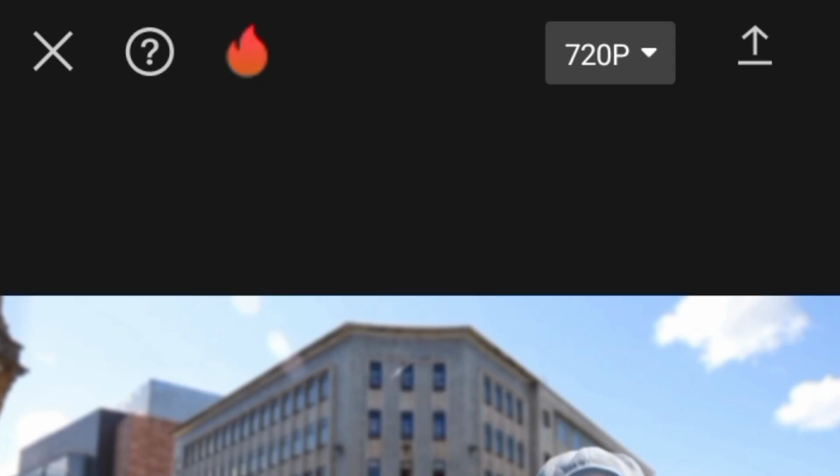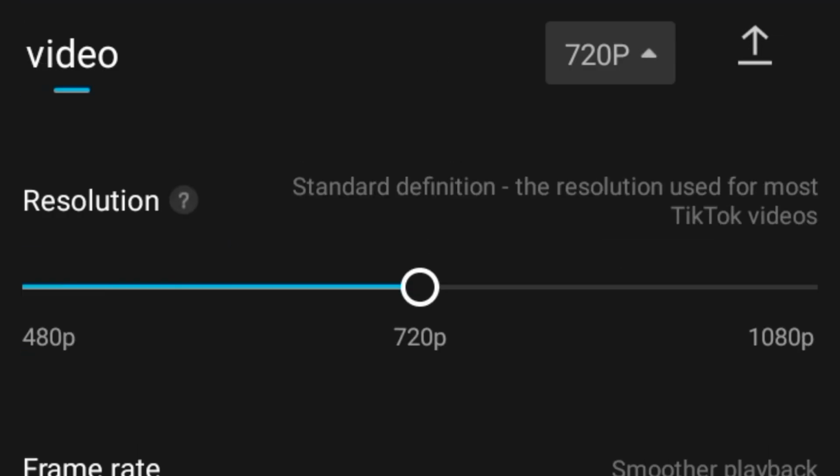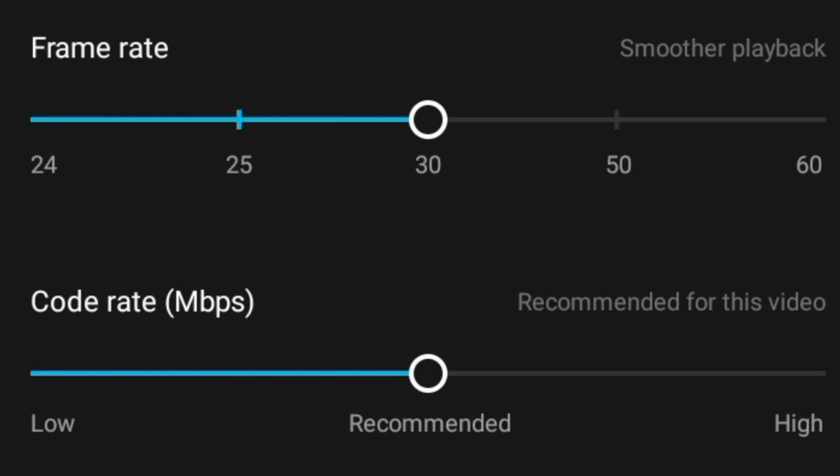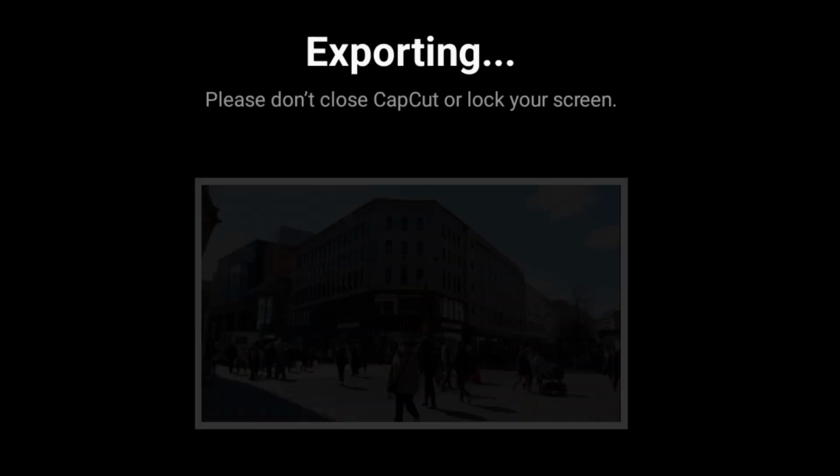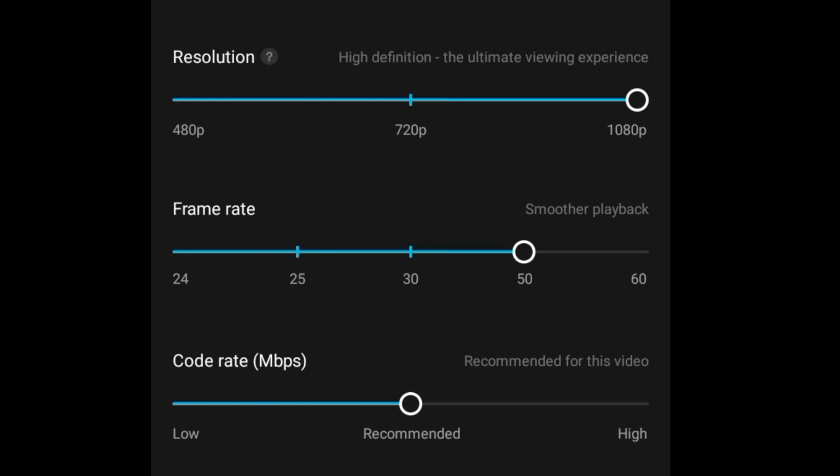Once you're done with that, then you click on this 720 pixels up here. Then you increase the resolution to 1080 pixels and the frame rate to 50. Now you click on the export icon. But just before we export, there's something I need to show you. So let's go back.